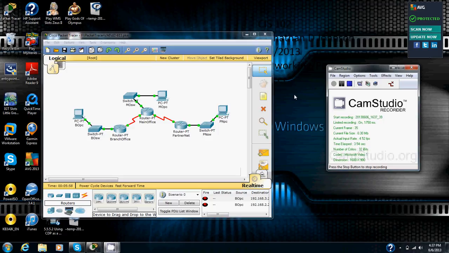Today we're going to be working with Packet Tracer, configuring static and default routes. Our objectives are to configure static routes on each router to allow communication between all clients, and test connectivity to ensure that each device can fully communicate with all other devices.